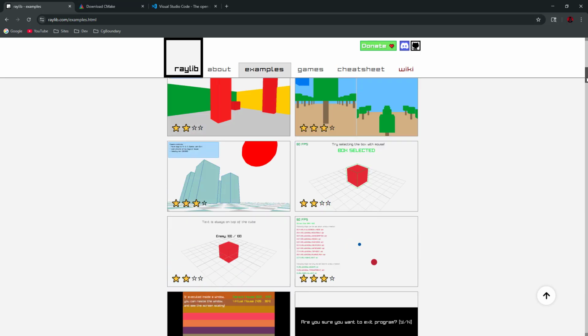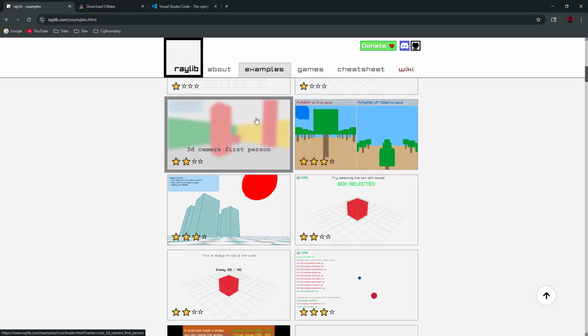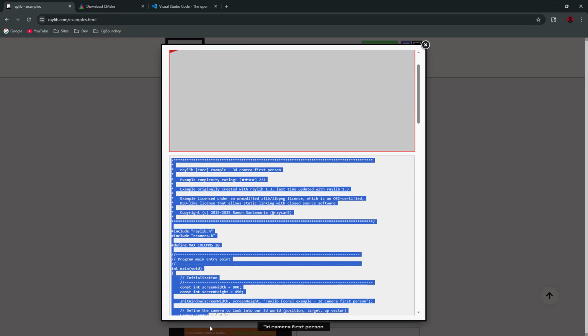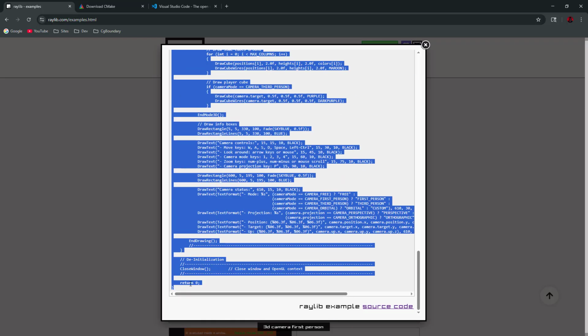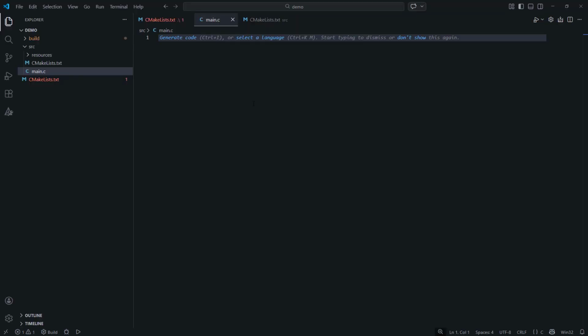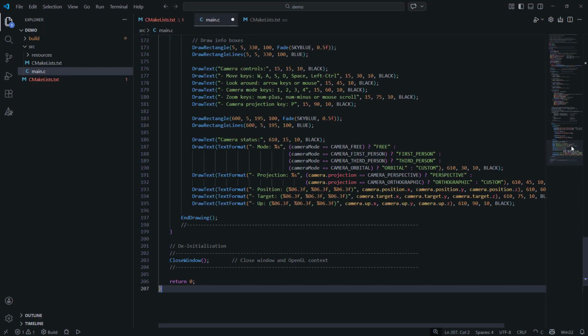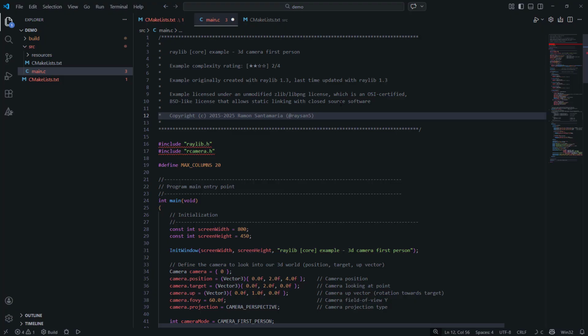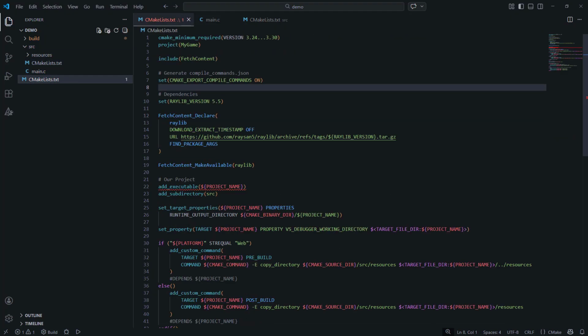Okay, there's a lot of examples. I'll just use this one, 3D camera first person. And I'll just copy this. Just make sure you get everything, Control C, and go back to Visual Studio Code. And I'm going to paste this in. And I'll save that. And let's make sure that everything looks good.